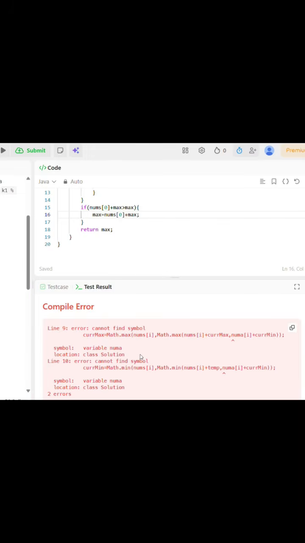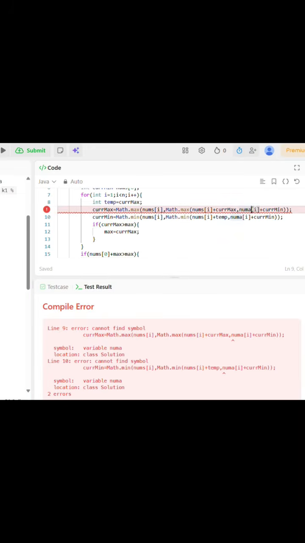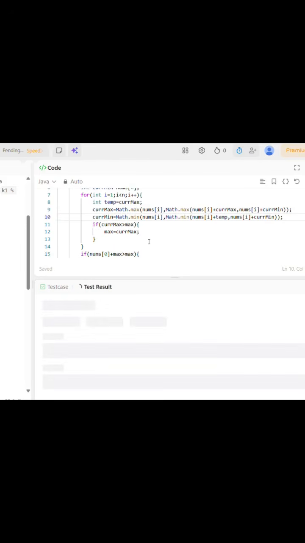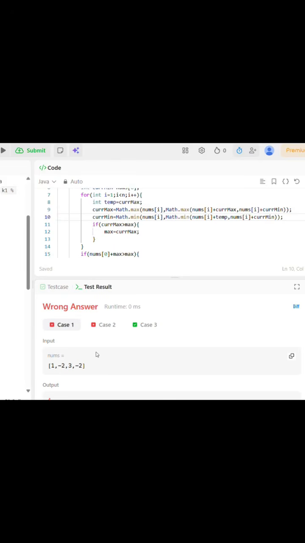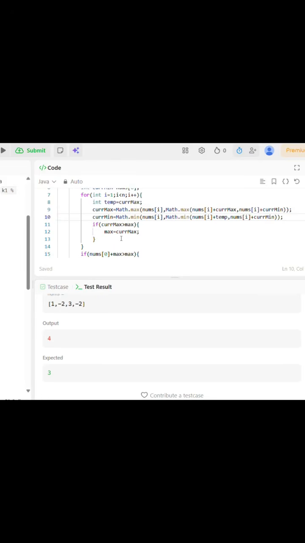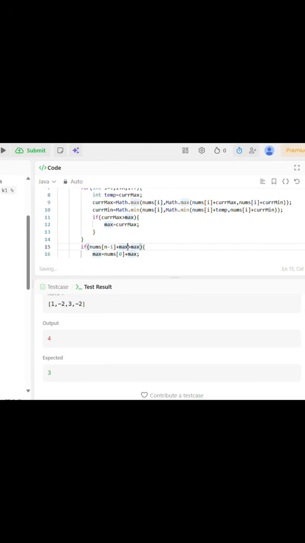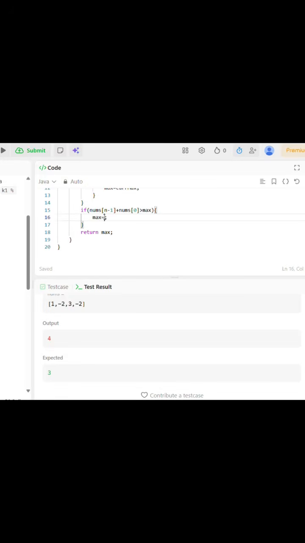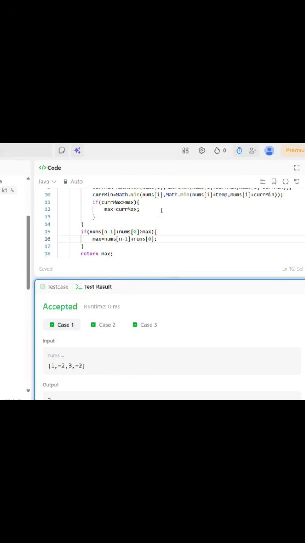So there's an error. Okay, here it should be nums. Oops, okay, just run this again. Okay, it has failed test case 1 itself. Now let me just try to change this. So as you can see, it has passed all the 3 test cases.